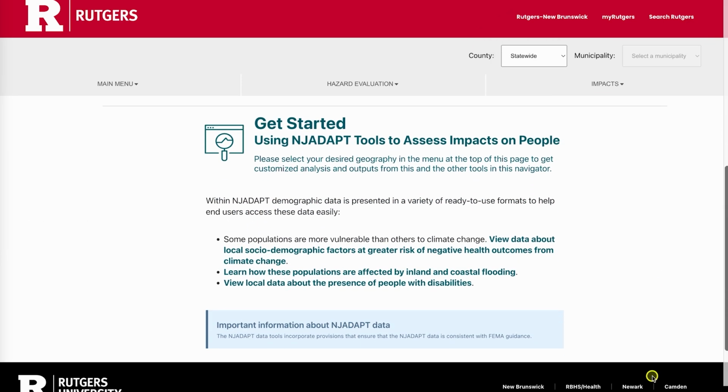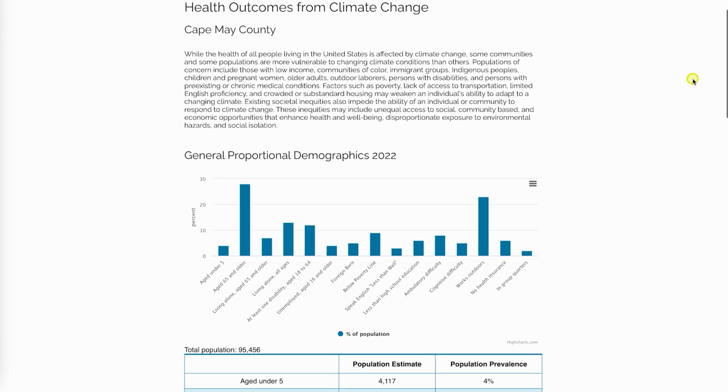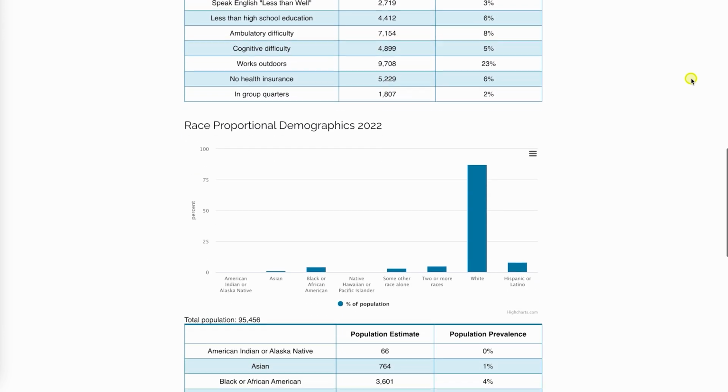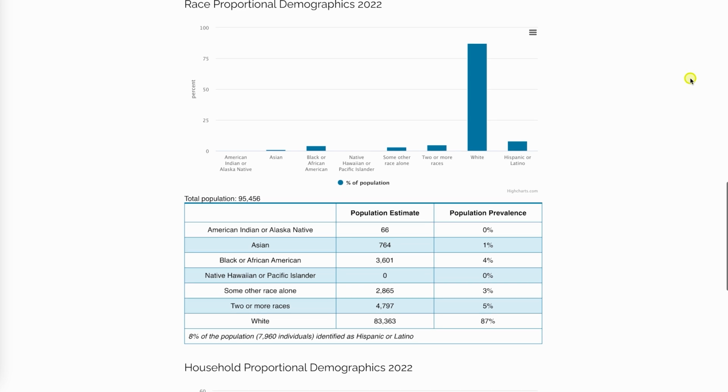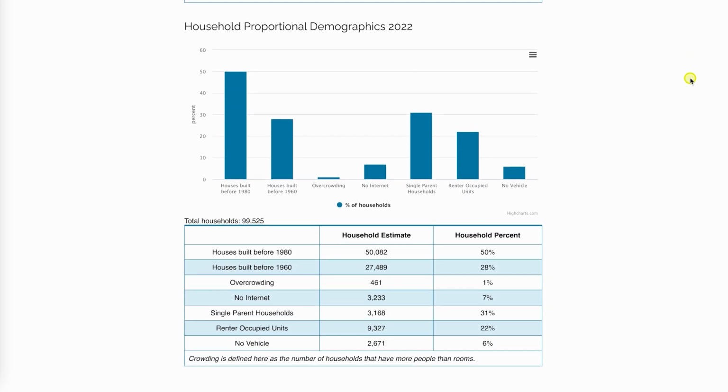Scroll down again and you'll find 3 options. The first option shows socio-demographic factors at greater risk of negative health outcomes from climate change. Here you will find an overview of demographic data on age, disability, economic status, education, race, housing, and much more within your location of interest.